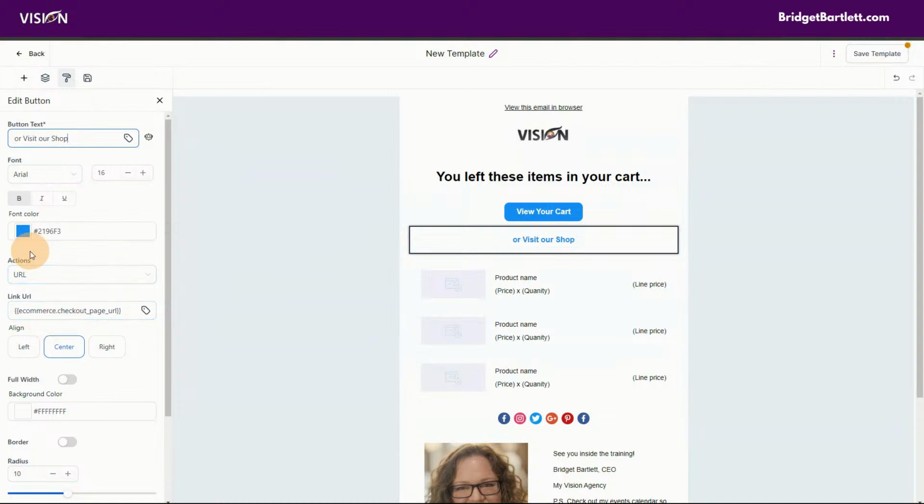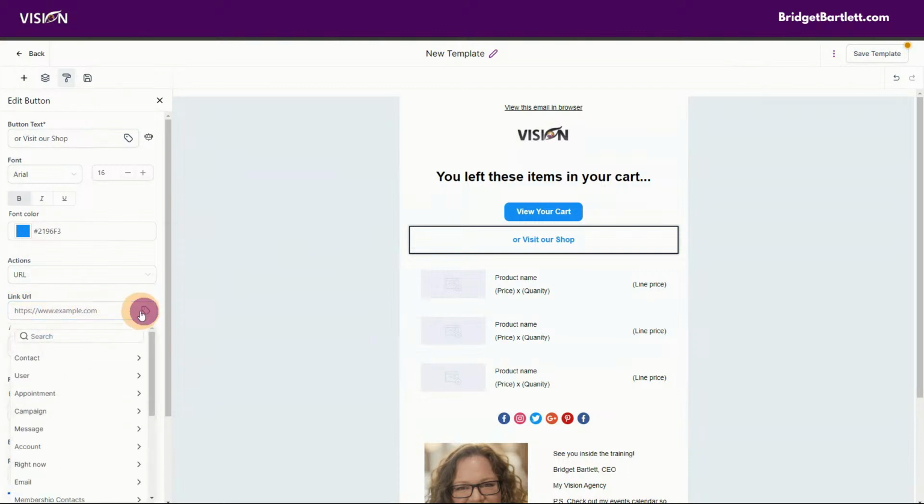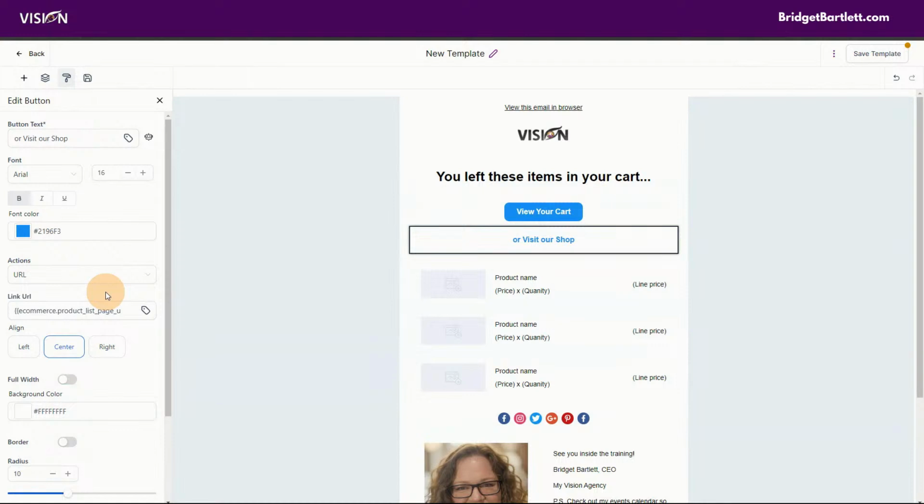And what I'm going to do is change this custom value, and I'm going to use the other custom value that we have available for e-commerce. So I'm going to click here and go to product list page. So that's going to go back to your main shop page that you created when you built your store out.